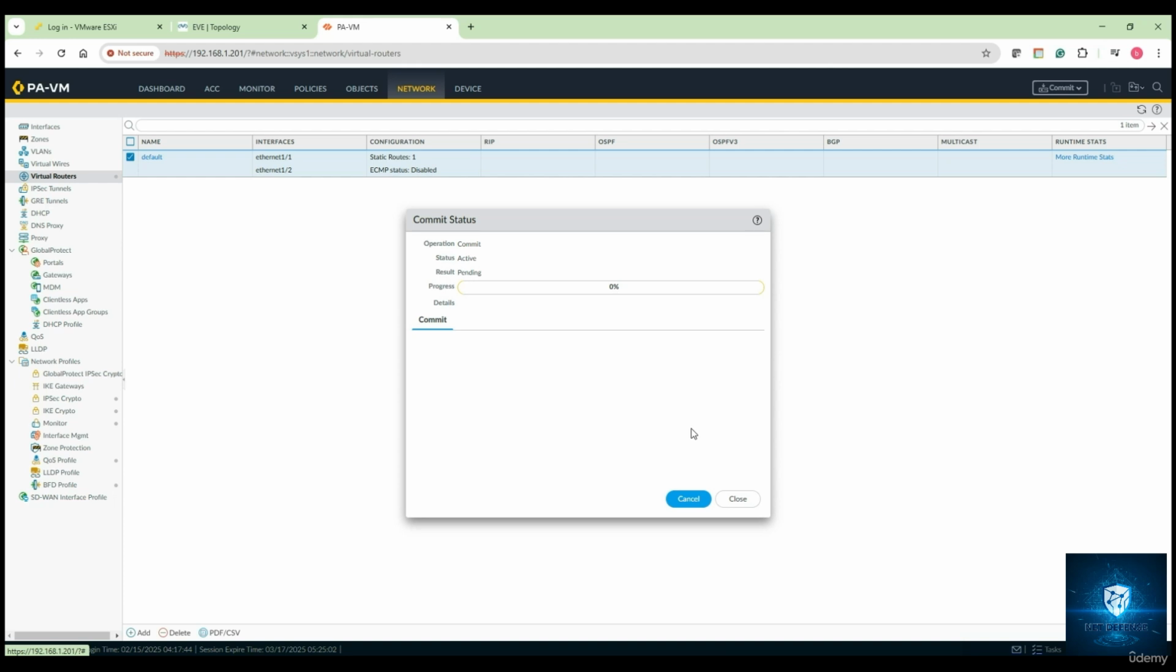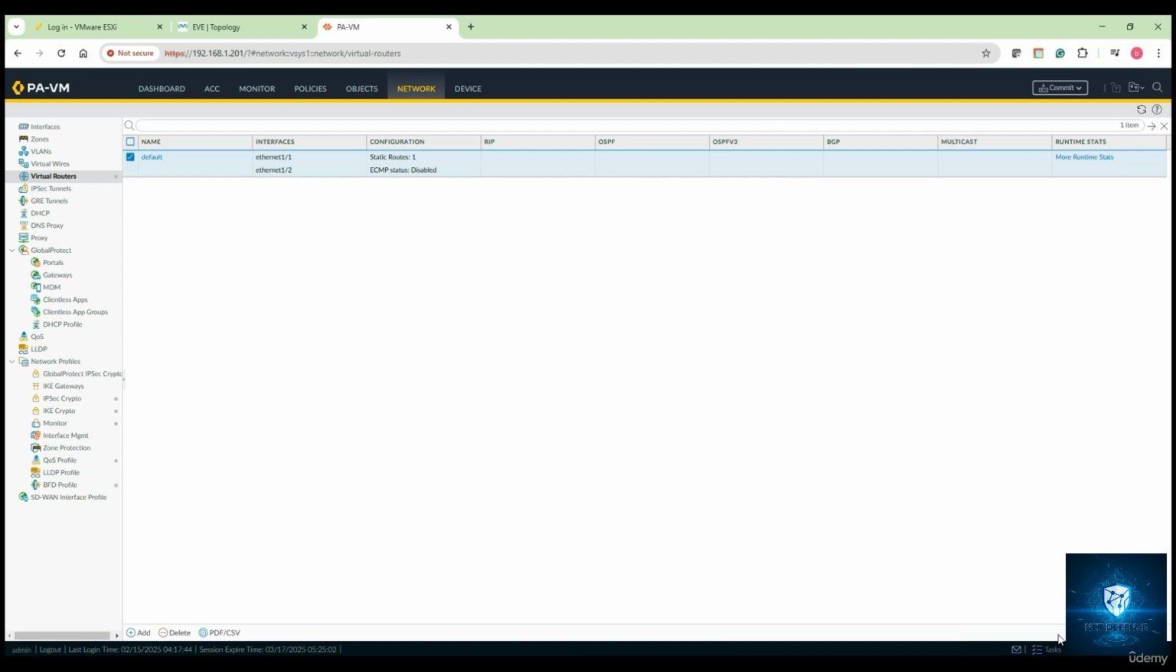So while the commit is happening, you can actually watch it, or you can see the details if you find anything over here, or you can close this particular commit section also, and you can see it later whenever you want. So if I close it, just give it a sec.